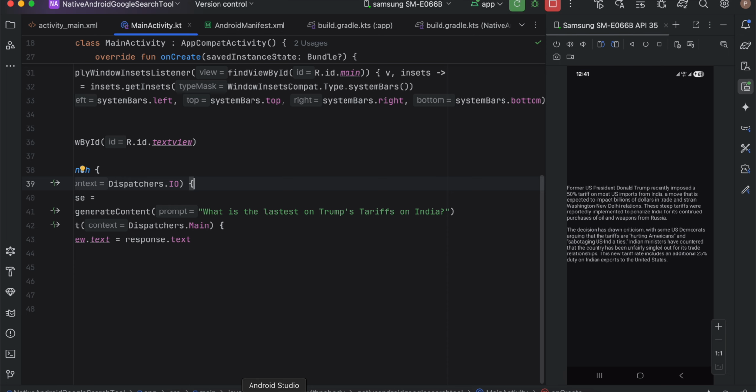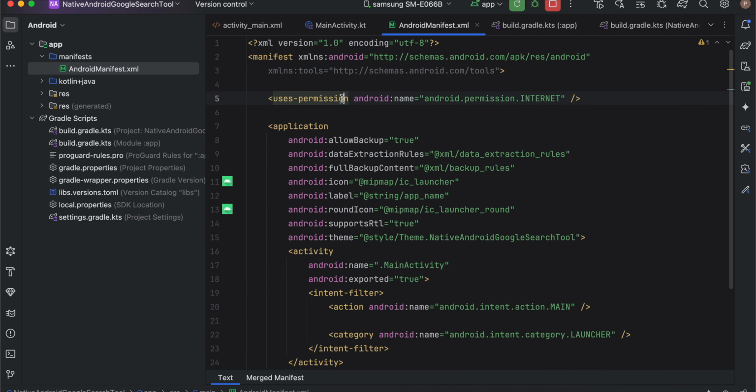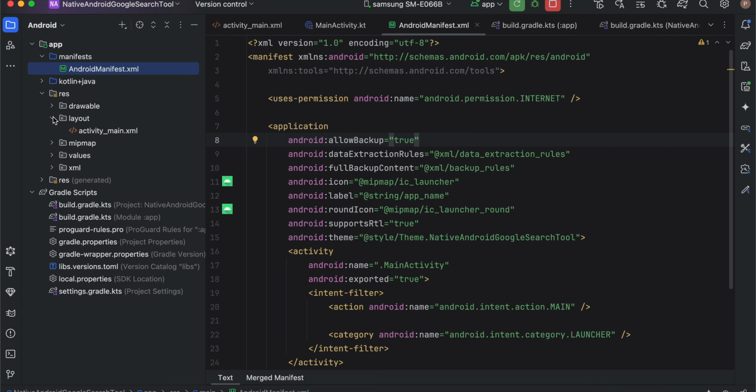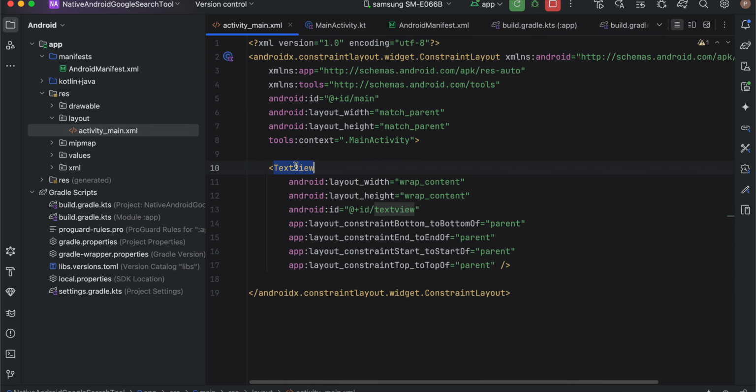Also, one more thing: while running this on your real device, make sure you have enabled Wi-Fi or mobile data, otherwise your app will crash because this requires a proper internet connection as well. In the meantime, you can go to AndroidManifest.xml and add this internet permission. Also, I'm using XML layout, but if you want to use Jetpack Compose, you can use Jetpack Compose as well. The UI is nothing really. If you see my res layout activity_main, if you are using Jetpack Compose, you'll have to do this in Jetpack Compose. All I have done is taken a text view, nothing else.